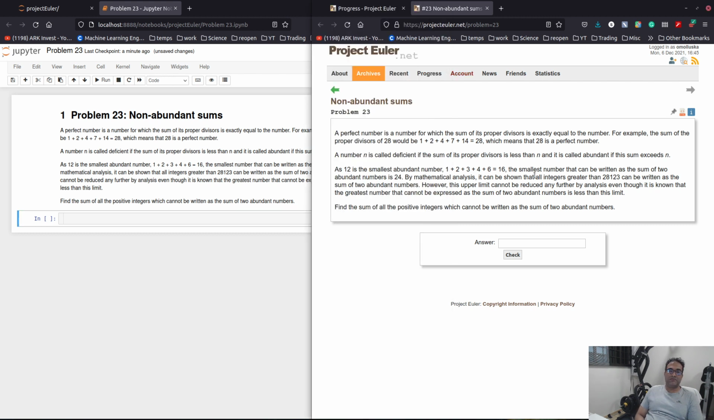A perfect number is a number for which the sum of its proper divisors is exactly equal to the number. Again, I think we did a problem on proper divisors. For example, the sum of proper divisors of 28 would be blah blah blah, which means that 28 is a perfect number. Okay, perfect. A number n is called deficient if the sum of its proper divisors is less than n. Okay, deficient. And called abundant if this sum exceeds n.